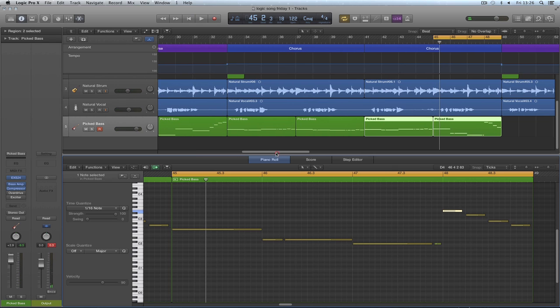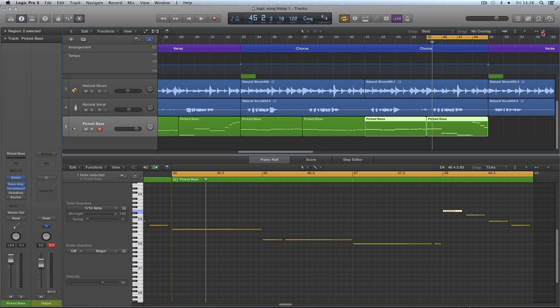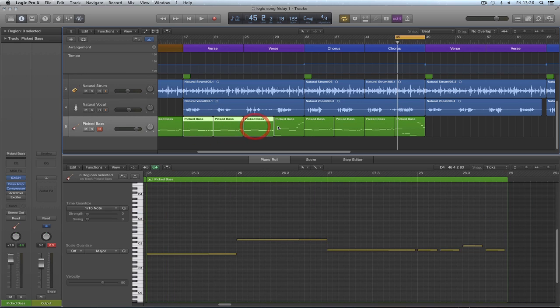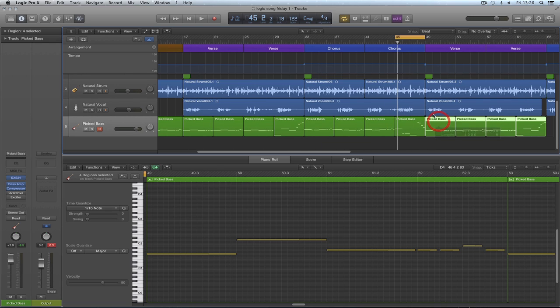Okay, and then back into the verse. So get the verse, copy the whole lot over. There we go. Next verse. Let's see that transition from the chorus into the verse.